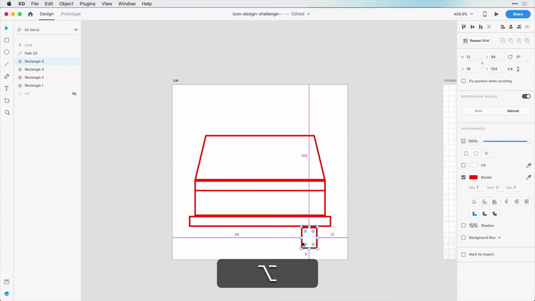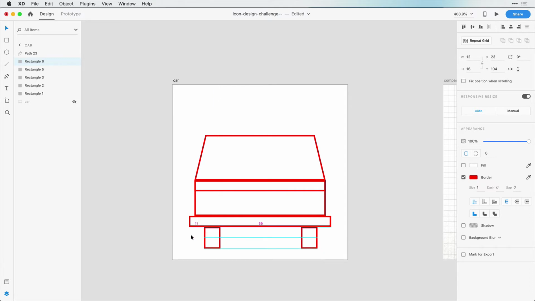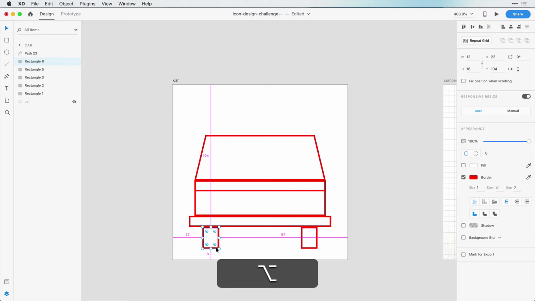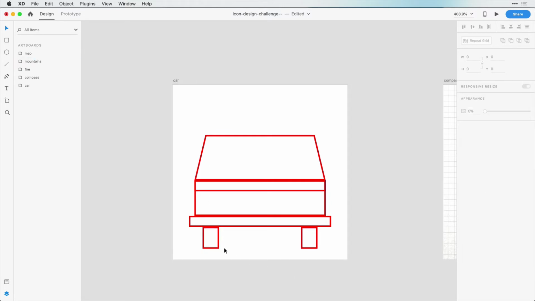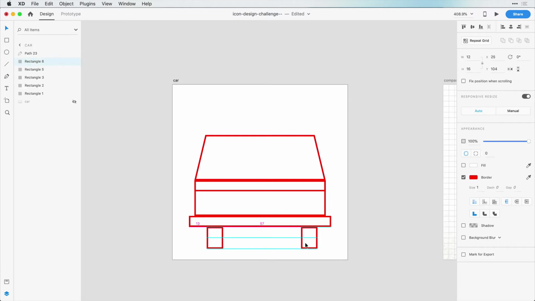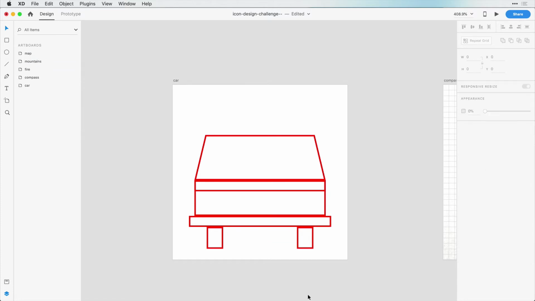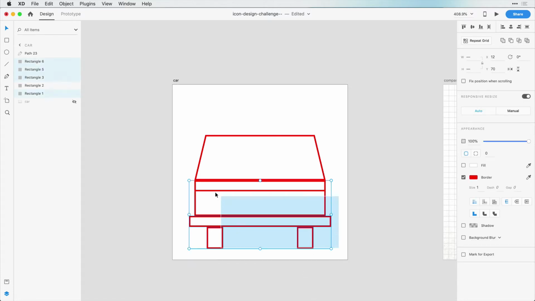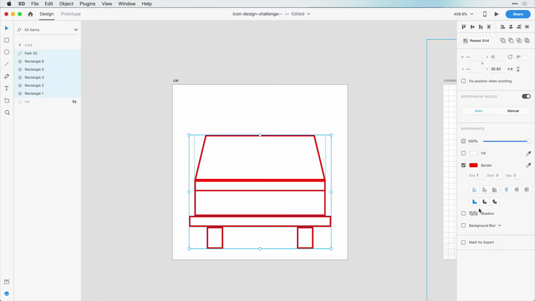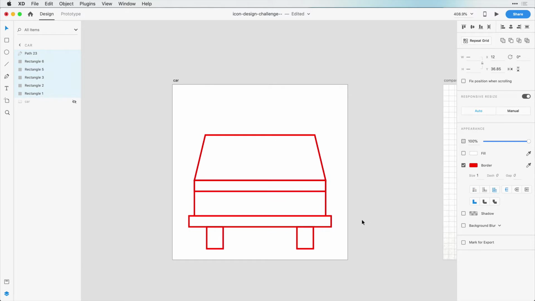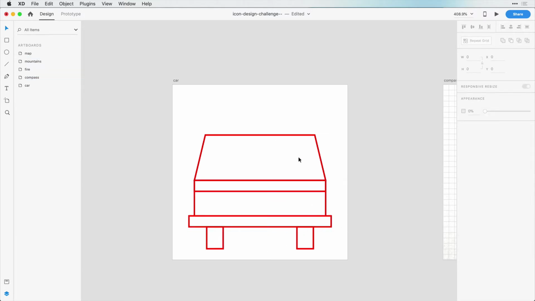So I can simply hold down Option or Alt, click and drag this over here, and then see that this is 27 pixels. So I'm going to nudge it 1, 2, 3, 4, 5 pixels over here, and that's looking really good. Maybe 1, 2, 3. That might look a little bit better. And right now, all these strokes are inwards. We're not going to use these strokes, but just for better reference, I'm going to use this tool here to center the stroke, just so it looks a little bit cleaner.